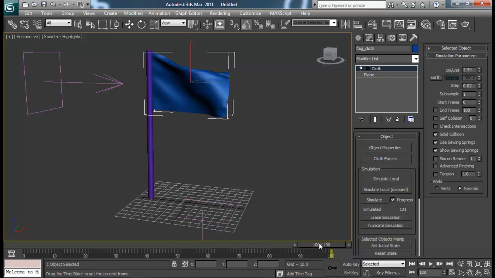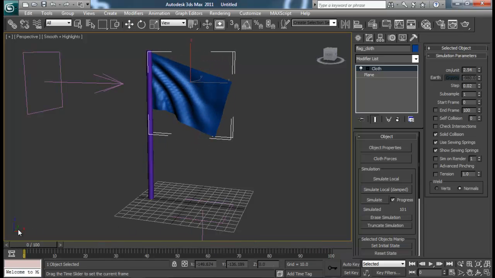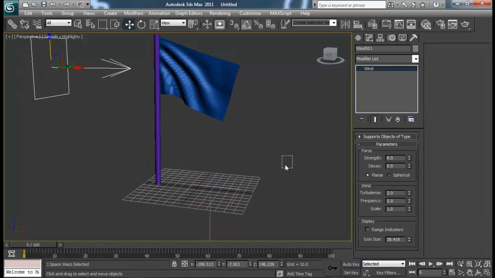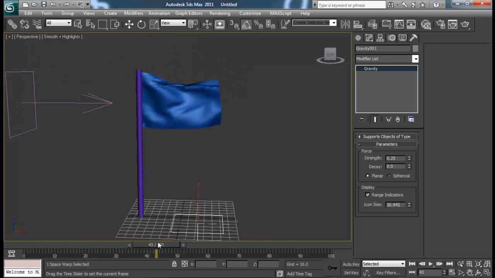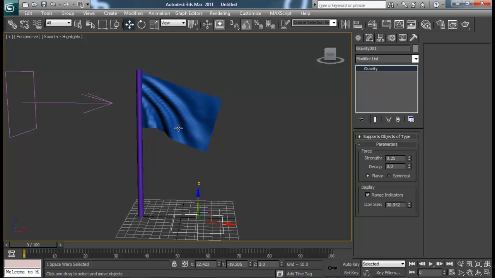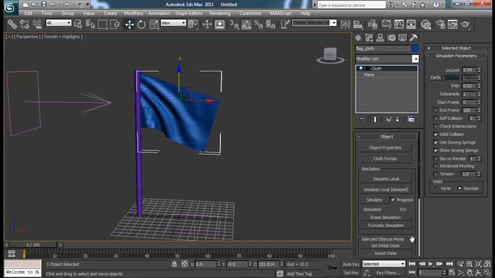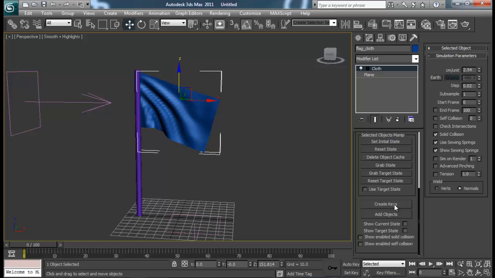Okay, it looks pretty good. You can also play around with the wind settings and the gravity settings to get a better result. Okay, so now the final step is going to be create keys.